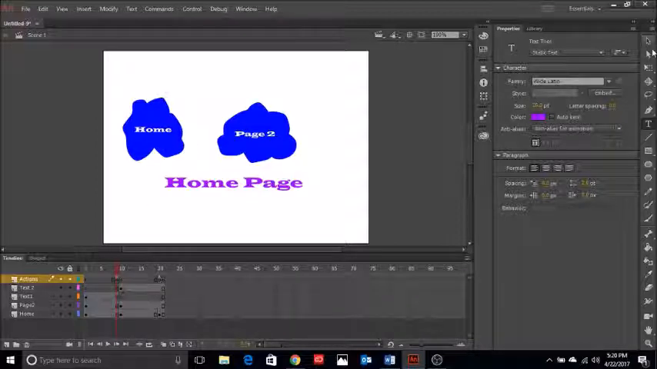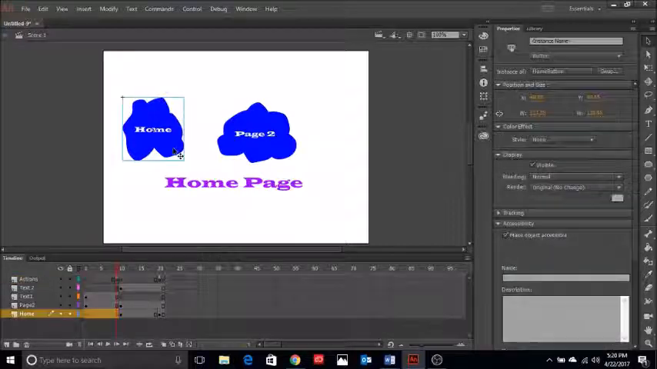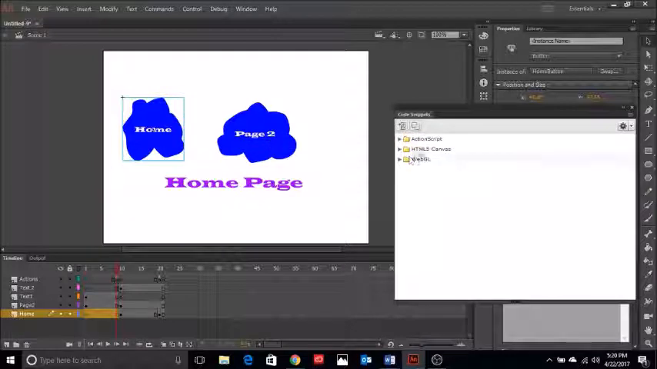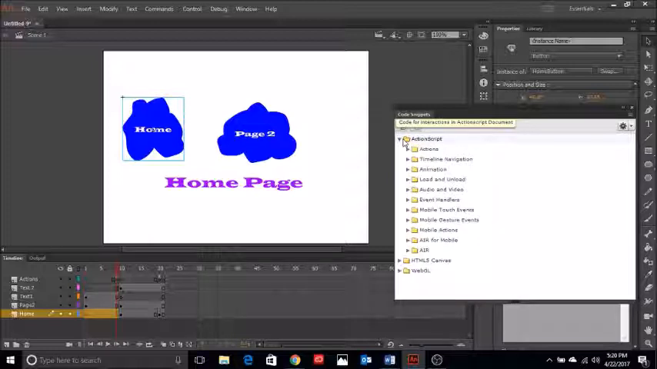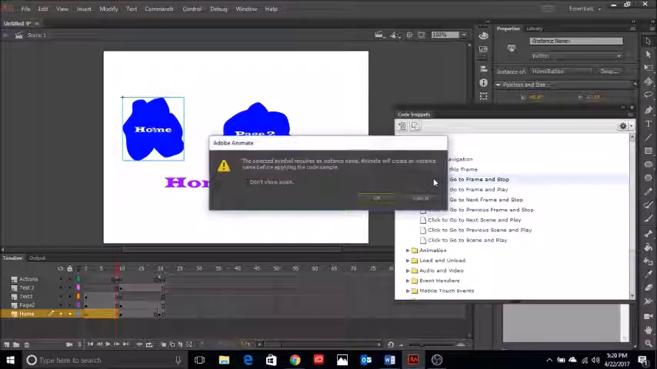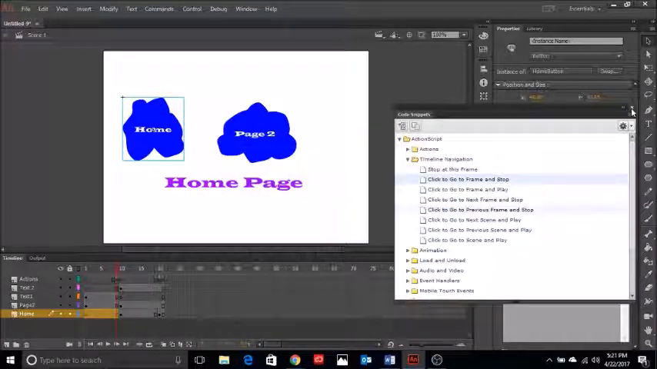So we'll give those navigation buttons some actions. So what we do is use our pointer, click on our button, and we're going to go up to Window, Code Snippets. So it's just a different way of getting to the code snippets. And this time we're going to go Action Script, Timeline Navigation, and what we want it to do is when we click it, go to the frame and stop. So double click that, and it's going to say to us the selected symbol requires an instance name. Animate will create an instance name before applying code sample. I'd actually like us to create our own instance names. So I'm going to hit cancel on that, and I'm going to close that.